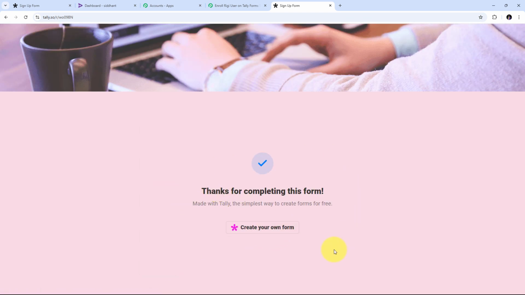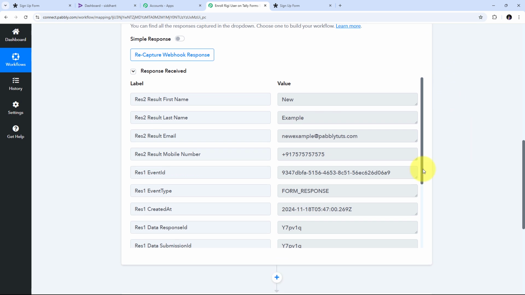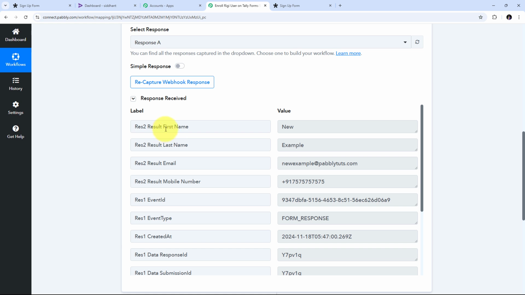And here I have successfully created this form submission. Now that I have created this form submission, I'm going to take you back to Pabbly Connect. And here in Pabbly Connect, we can see I have received this response. So this is the response of my new form submission. And here I have the first name that is new, the last name that is example, the email that is newexample@pabblytudes.com, and I have the random mobile number of my user.